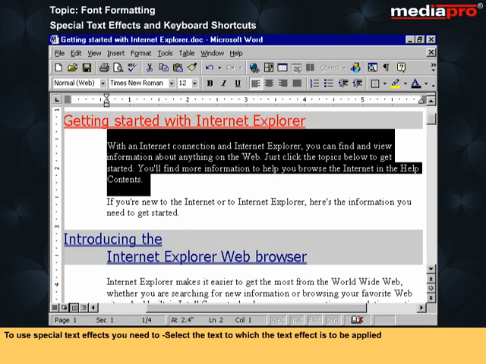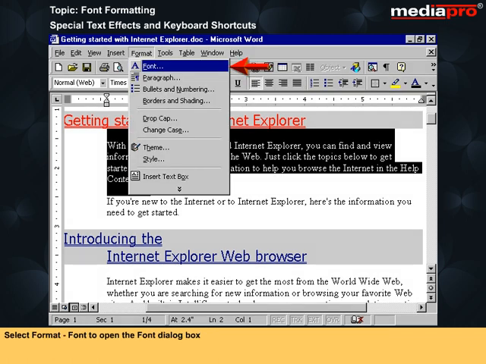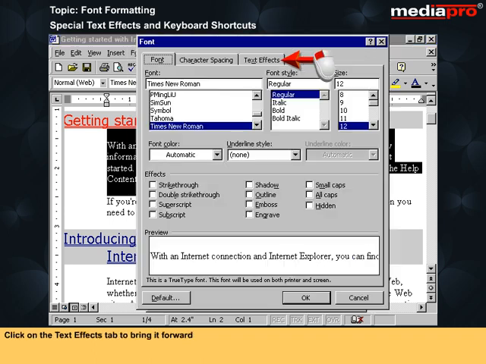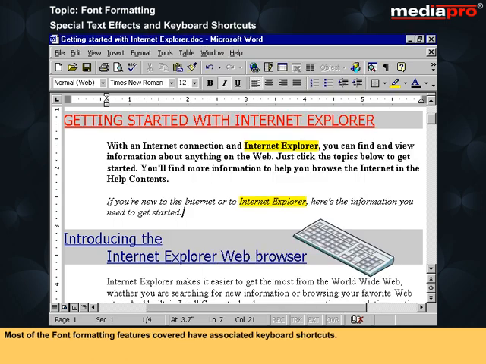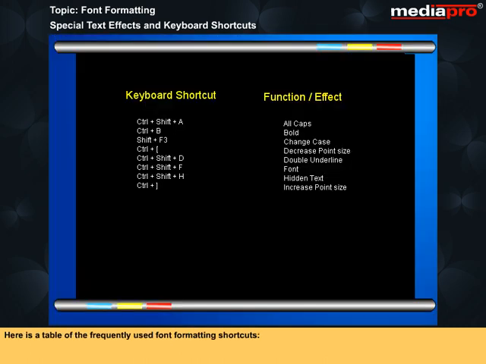To use special text effects, you need to select the text to which the text effect is to be applied. Select Format, Font to open the font dialog box. Click on the Text Effects tab to bring it forward. Most of the font formatting features covered have associated keyboard shortcuts. Here is a table of the frequently used font formatting shortcuts.